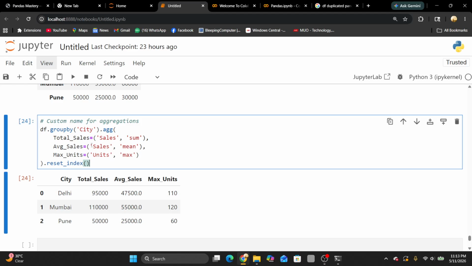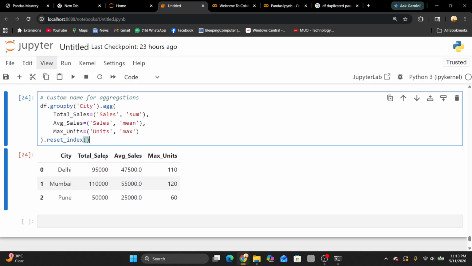So you have to pass the column name first, then you have to pass the function that you want, like sum, max, mean, whatever. Okay, then you have to type dot reset index, it will reset the index. Okay, so this is very easy. You can group by cities, and according to your data you can group by.